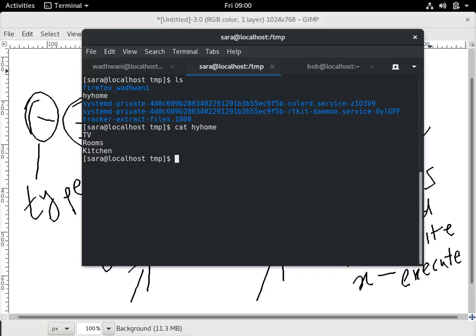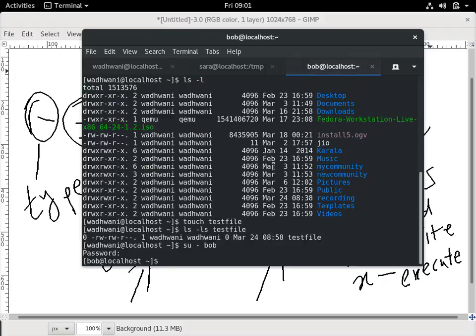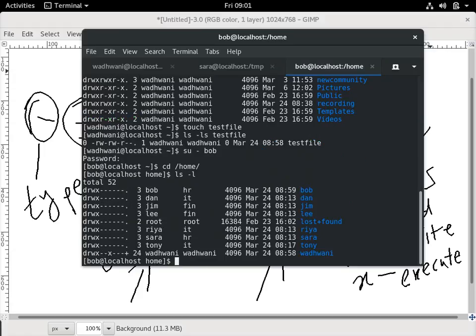So Sarah from her user can go and see the contents of hihome, and the permissions of hihome: it's a file, and the owner can read and write, the group can read, and others can also read right now. Let's see, let me log in as... let me see who else is in the HR group. So Bob is from HR.